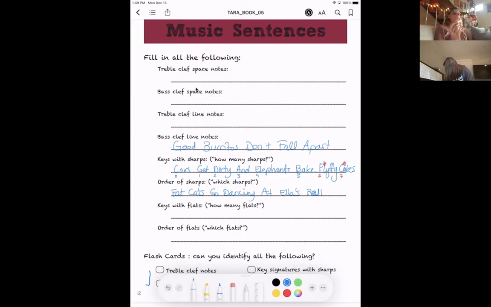The other one, the original PG one, is fat cats go down at Ernie's barn. That's another one I was told. I don't care for that one. I like the Ella's ball. It sounds cute. And you can always tell your students to make one up, or you can go in forums, and I'm sure there's hundreds of different ones that I don't know of.